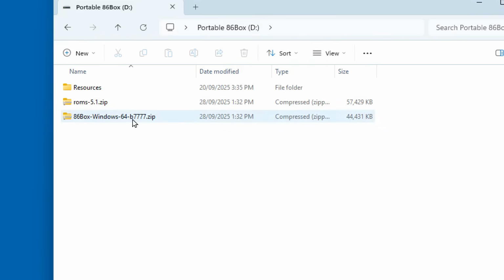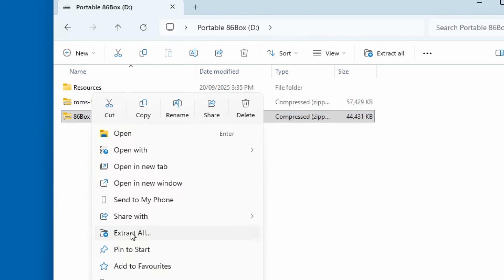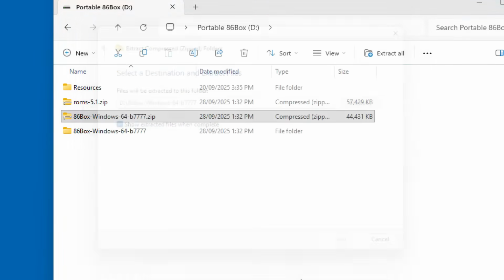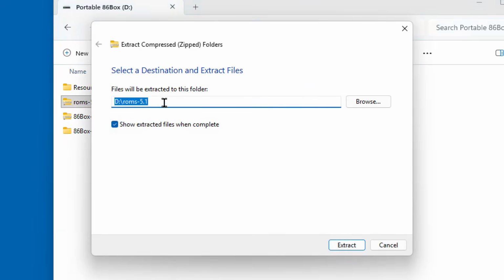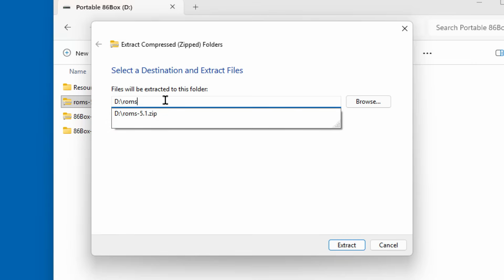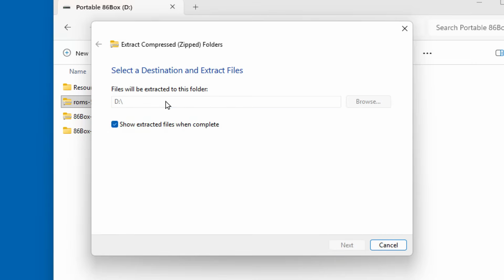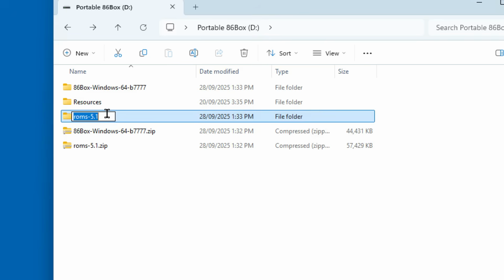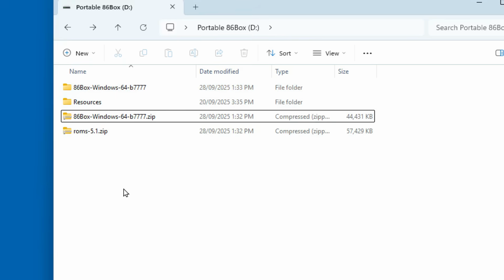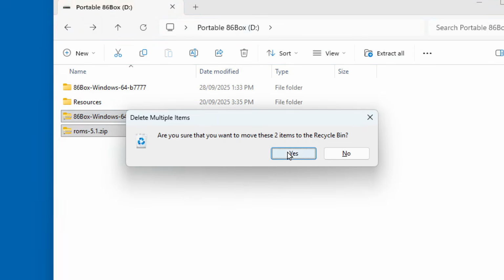I've downloaded 86Box and the ROM set. Let's extract the emulator. Off we go. We extract the ROM set, extract all. There's a subdirectory, so I will put it straight into the root directory of the SSD. And then we rename the ROMs folder, so it just says ROMs without the version number, and we drop it into here. And then we can delete these files, we don't need them anymore.